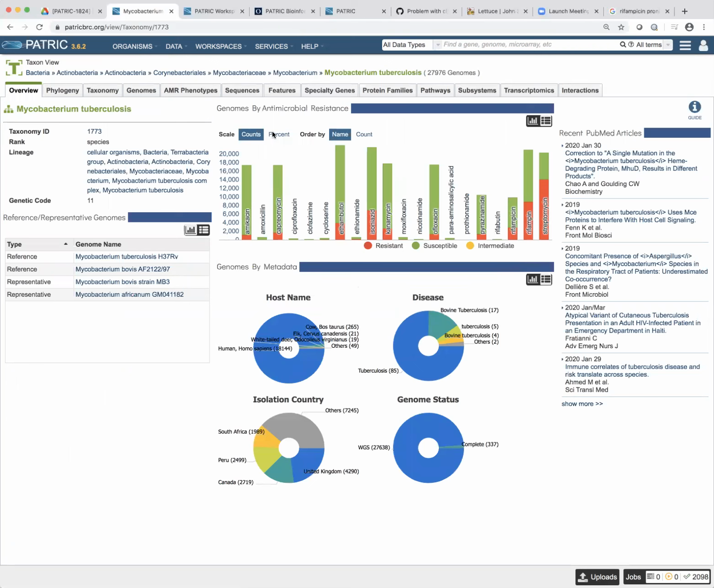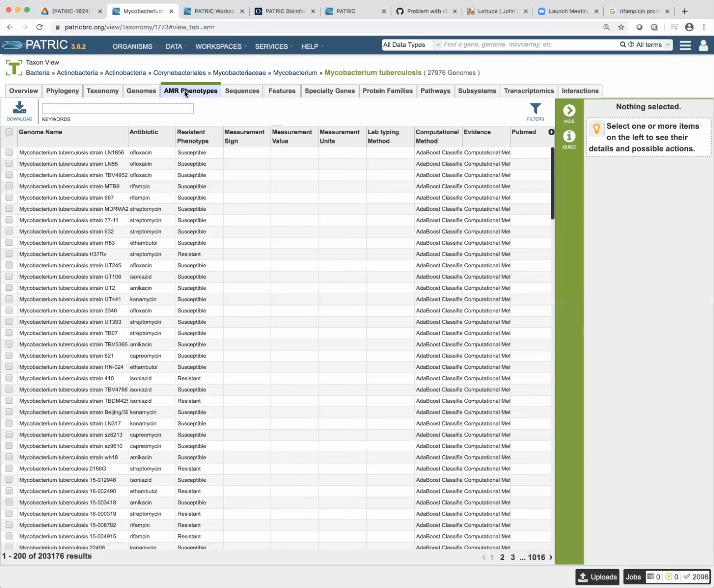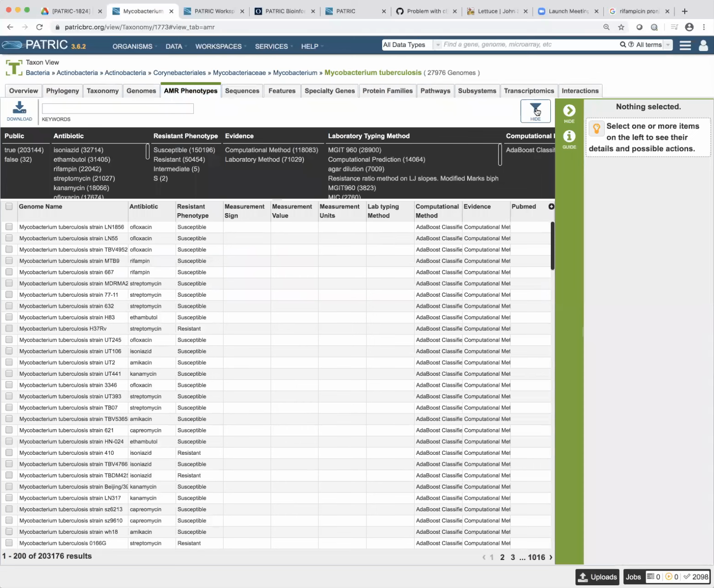And you can see, as what recently popped up, a graphic depicting the different resistances or susceptibilities to different antibiotics. The details of that can be seen in the AMR Phenotypes tab. So let's click on that. This will load a table that shows us all the genomes and all the resistant and susceptible phenotypes. Let's click on the filter here. This opens up a dynamic filter in PATRIC.